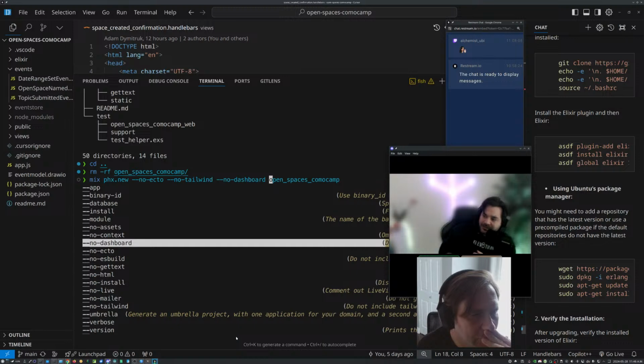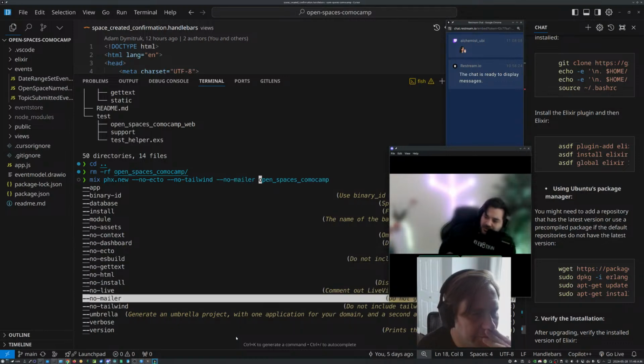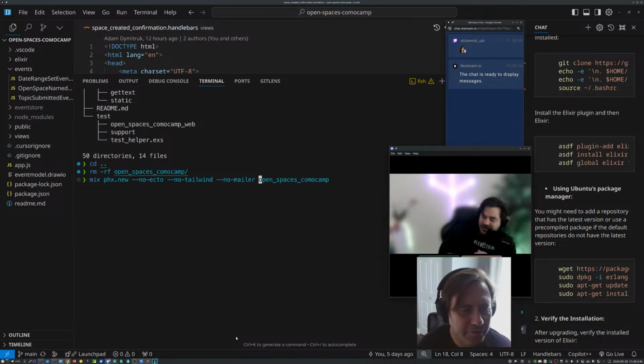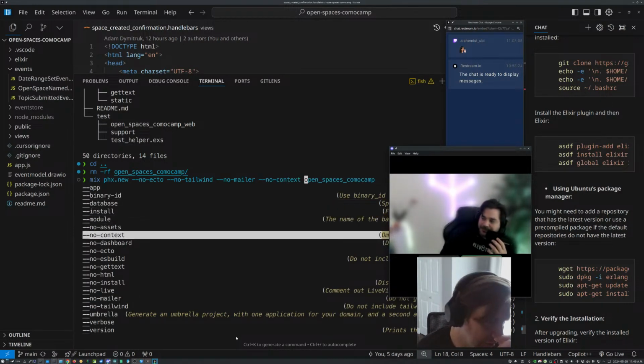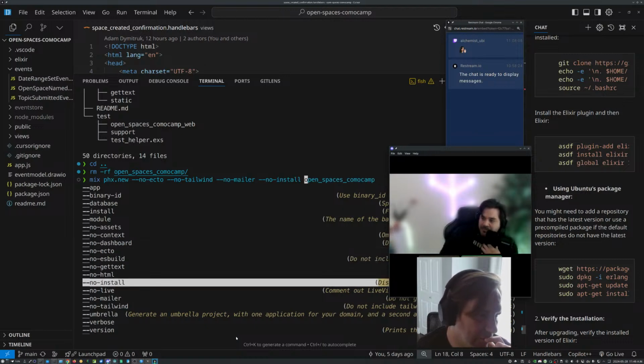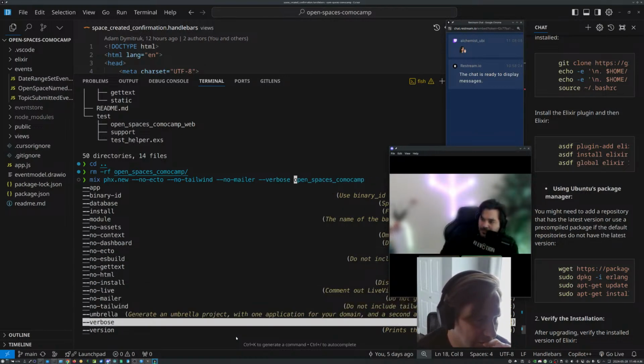No mailer. I think that's a good one. We don't want that. Yeah. And what about the dashboard? No dashboard. Yeah, there are a few things that you may not need. What else? No, actually, leave the dashboard in. The dashboard is nice. Leave it in. I want to show you the pre-built dashboard. What other things are things that I kind of don't want? I think that's it, right?